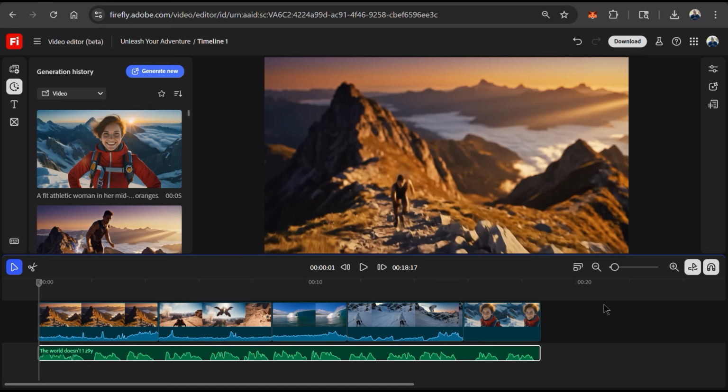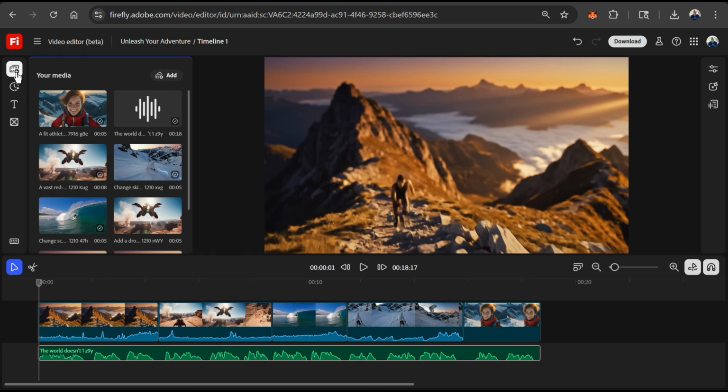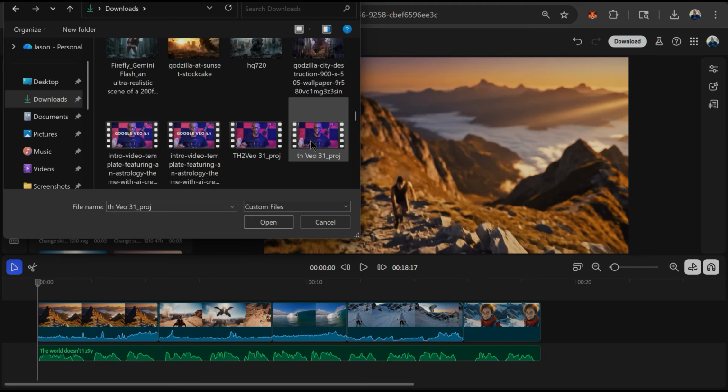And when creating your video, you may have your own media that you want to add to your timeline as well. This could be talking head videos, your own music, or anything else. To upload your own footage, simply click the media icon at the top here. This will open up a panel displaying all the media that's been added to your timeline. At the top right, you should see a tab that says Add. If you click this, you can select to add a new timeline or upload new media.